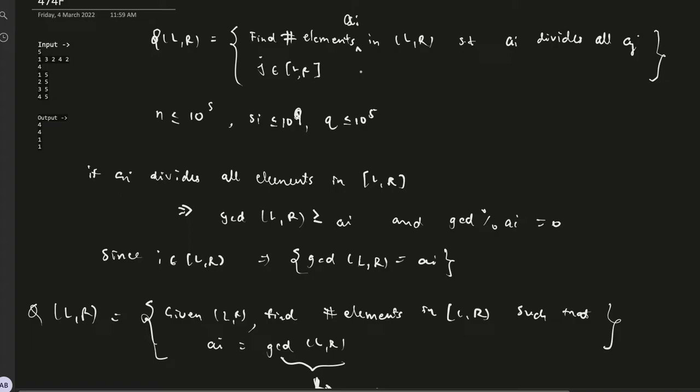Now, what we can reduce this question to is that if AI divides all the elements in the range L to R, what this basically implies is that AI would be a multiple of the GCD of L to R. So the GCD of all elements in the range L to R is a multiple of AI.